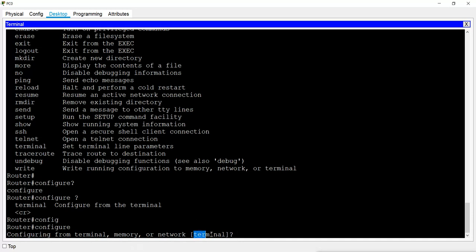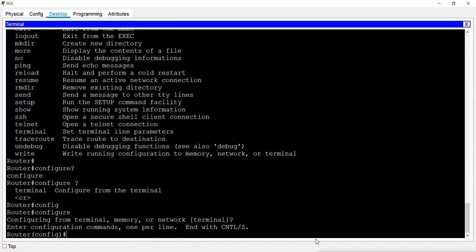If you want to see, you can put the question mark here. Now you can see here, it will show you all the interface names. Like you can go into dialer, Ethernet, fast Ethernet, gigabit Ethernet, loopback interface, serial interface, virtual interface, a range of interfaces. But right now we do not have all these interfaces. We have only these two interfaces.